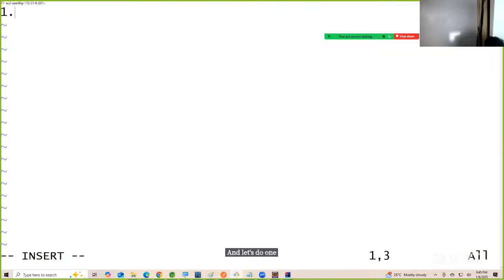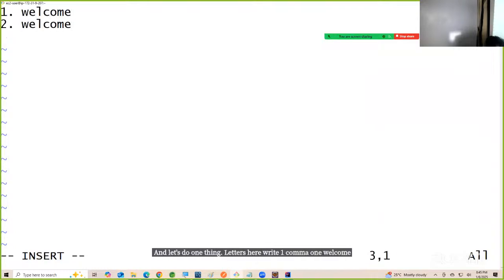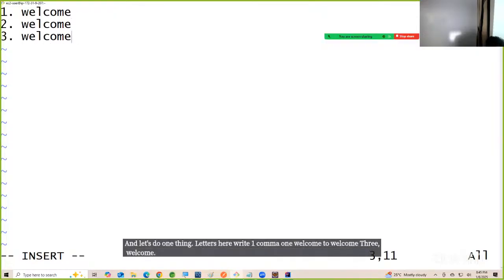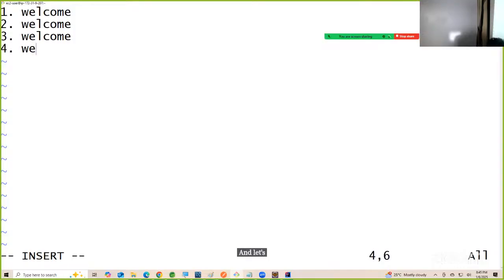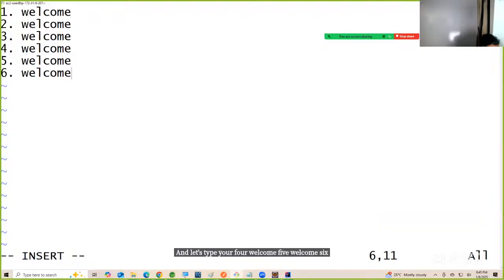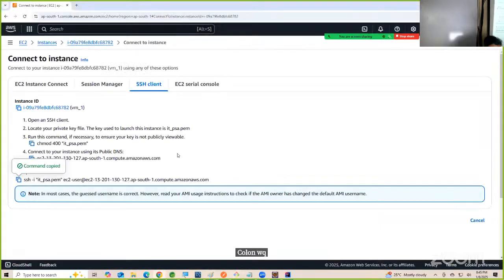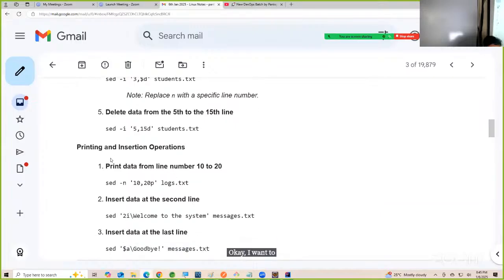Let us here write 1 welcome, 2 welcome, 3 welcome, and let's type here 4 welcome, 5 welcome, 6 welcome. Escape, colon WQ. Now let's look at the printing part. I want to print the content. So let's look at the printing part.